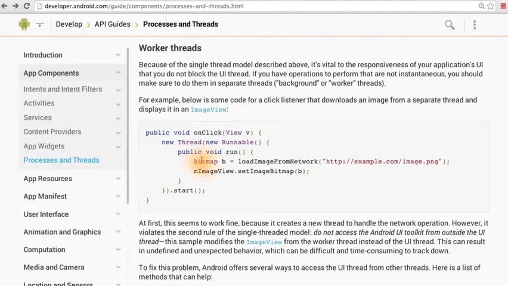Say, for example, that you want to download an image from the network at this URL, and then you want to update the UI so that it displays this bitmap. Well, creating your own thread to download the image is a valid option, but there's a lot of overhead to handle in making your app actually thread safe.